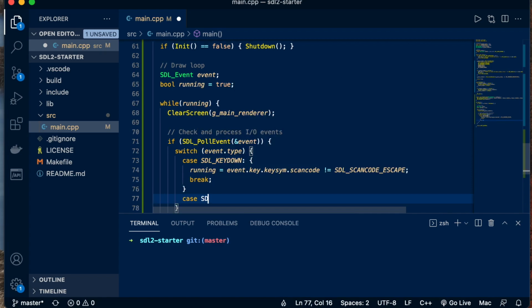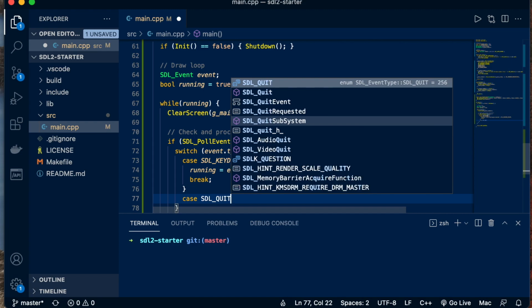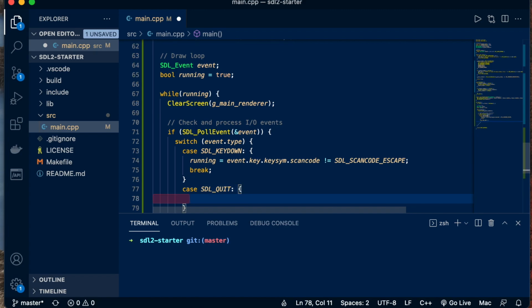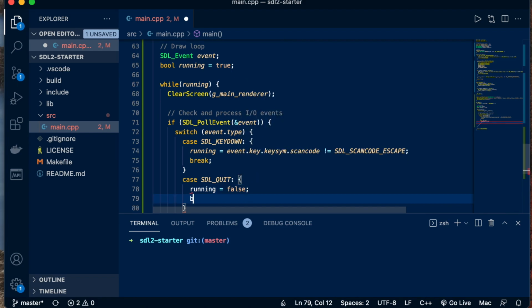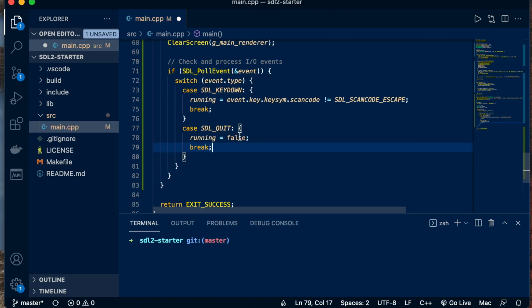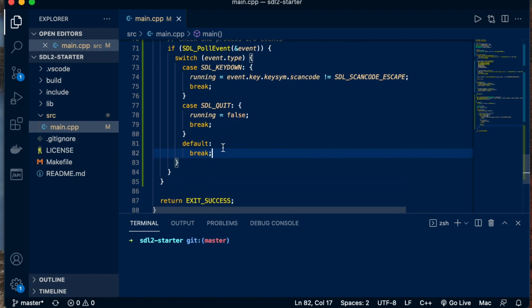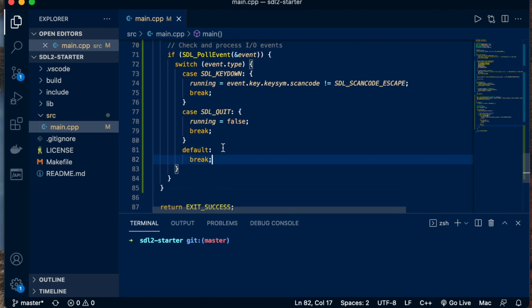We also want to check if the SDL quit event was emitted. This will be an event emitted when we click on the closing button of the window. If that's the case, we will also say that we want to stop the application from running, so we set running to false. And if there is any other event, then we will just ignore this event, because we are not interested in any other event other than these two here at the top. So that's it in terms of listening and handling events for the purpose of our application.